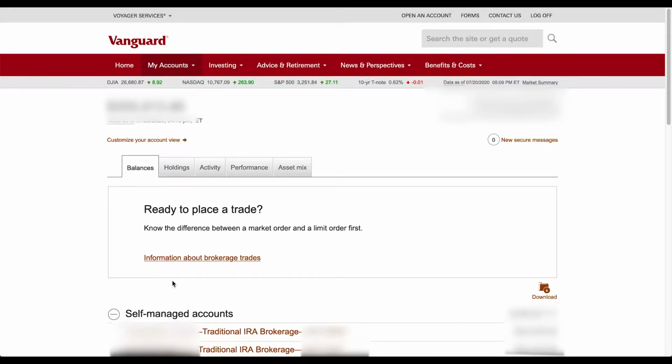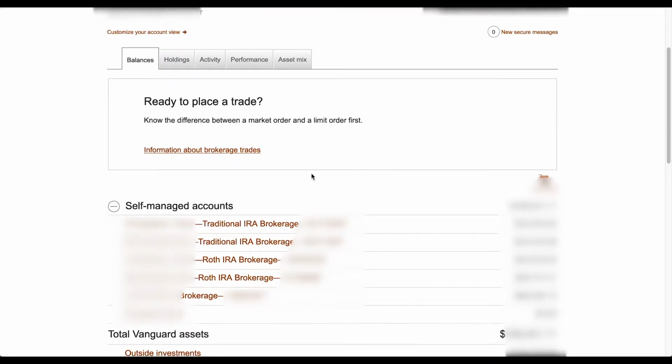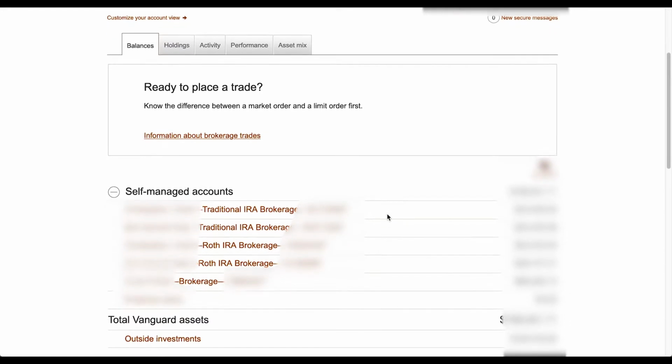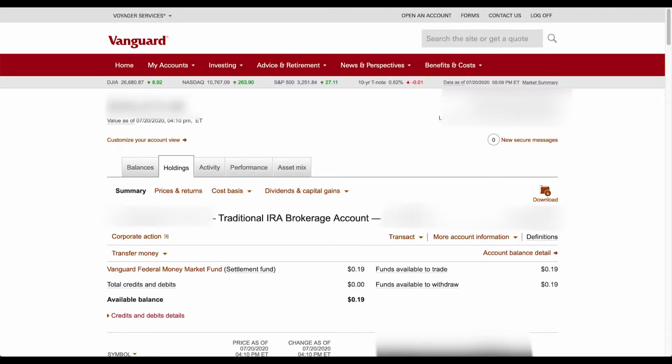Right off the bat, you're going to notice the total number up here in the left-hand corner: how much money you have invested as of the last valuation when the market closed. And then down here, it's going to give you a line item, big picture of each individual account and how much money is invested in those accounts. You can click on each individual one to go to its snapshot.